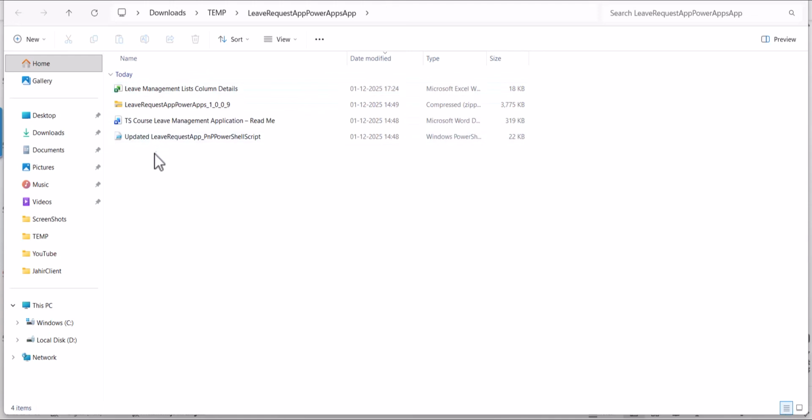And if you want to create the SharePoint lists along with the columns using a programmatic approach, we have provided a PnP PowerShell script. By running this script, it will automatically create all the SharePoint lists and the columns that are required for this Power Apps application within minutes.